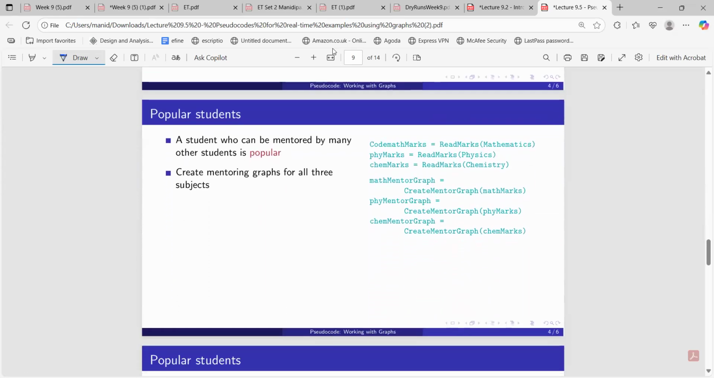So we have to create mentoring graphs for all three subjects to check who these popular students are, right? For math marks, physics marks, and chemistry marks, we have created these three dictionaries. These are just the raw marks. That means these are just the subject-wise dictionaries of student sequence number and marks. Next, math mentor graph, physics mentor graph, chemistry mentor graph.